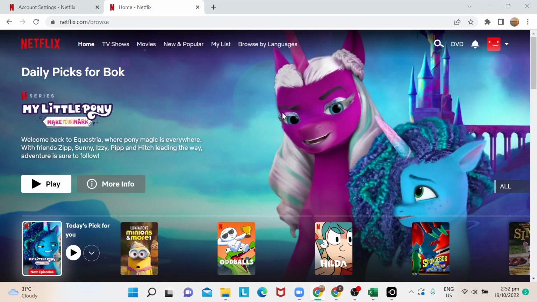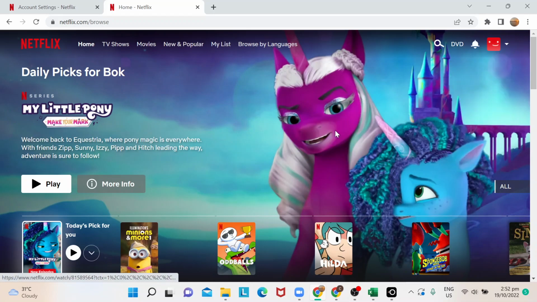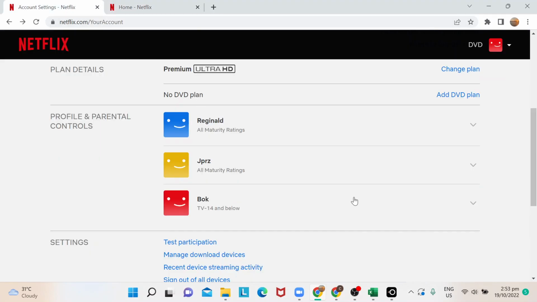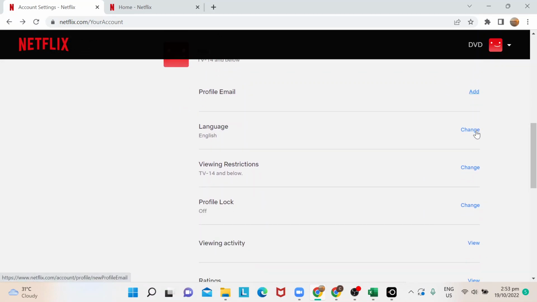Now, what you need to do is go to your account. Just to make sure that I'm not going to be showing you personal information, once you are on your account, you go down and then you would be able to see profile and parental controls. Say, for example, if I want to put a password for this one, this is how you're going to do it. So click on the arrow right here and then look for the option that says profile lock. And this is how you're going to change it.